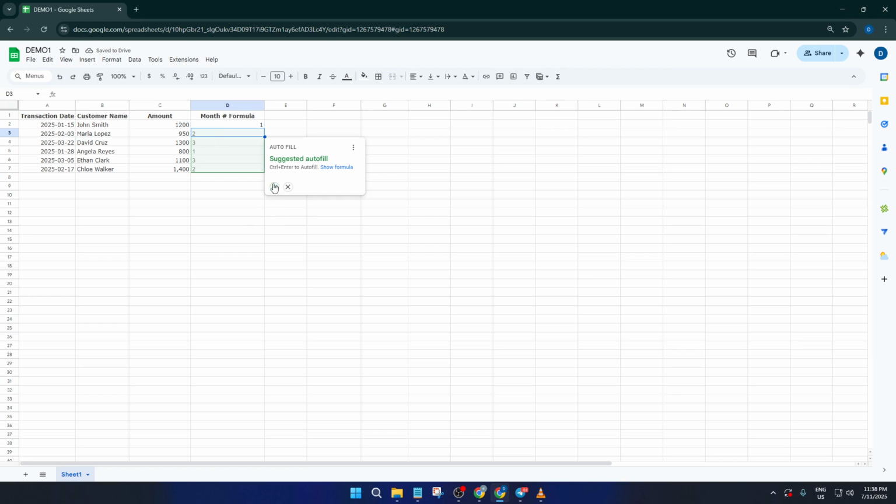Now let's make this magic work for all your dates, not just the first one. Move your mouse to the small blue square at the bottom right corner of the cell where you just entered the formula, that's called the fill handle. When you see your cursor turn into a plus sign, click and drag it down so it covers all the rows where you have transaction dates. Release the mouse and boom, Google Sheets automatically updates the formula for each row, pulling the correct month number from each date. If you had 6 dates, you'll see 6 numbers, each showing the month for its corresponding date.